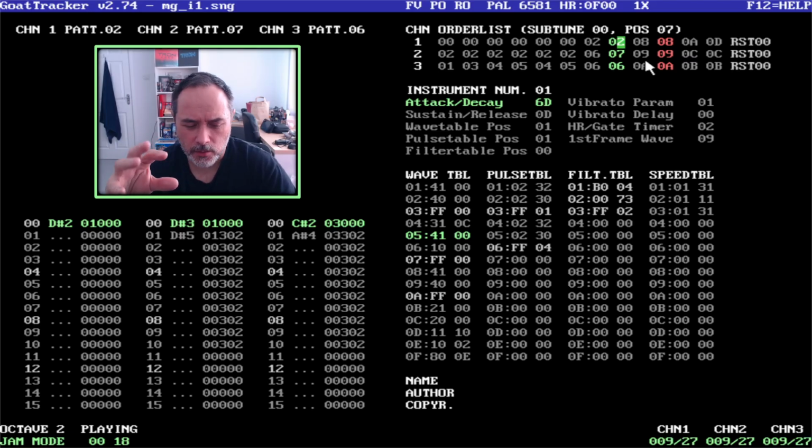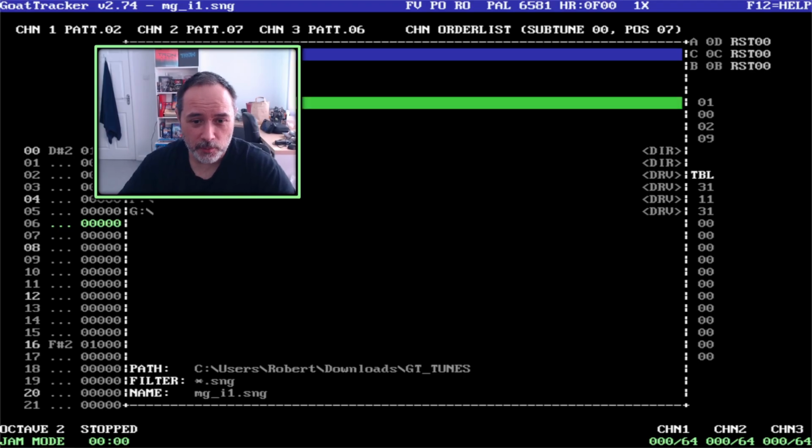It's a bit fiddly to get used to the shortcut keys and stuff. I'm still mapping things out in my head. Anyway, so that's that. The next song is Melody. Got great naming. Melody.